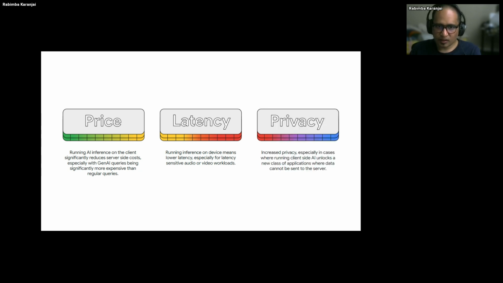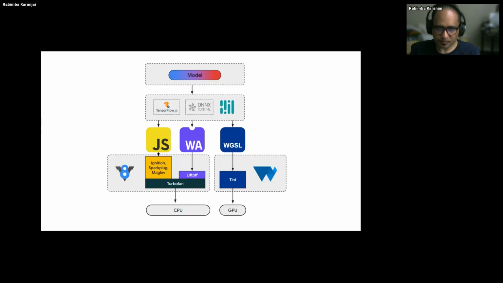of latency. Running on the client side also has the potential of unlocking a new class of applications that require increased privacy, where data cannot and sometimes should not be sent to the server. One example is, of course, the video, but there are much bigger applications, as we will see. Now, let's take a step back to understand how AI workloads can run on web today.